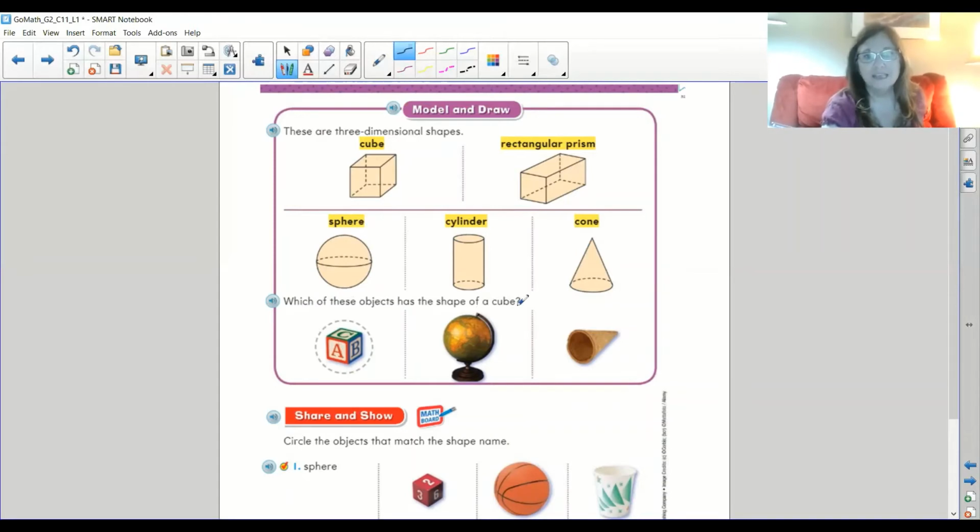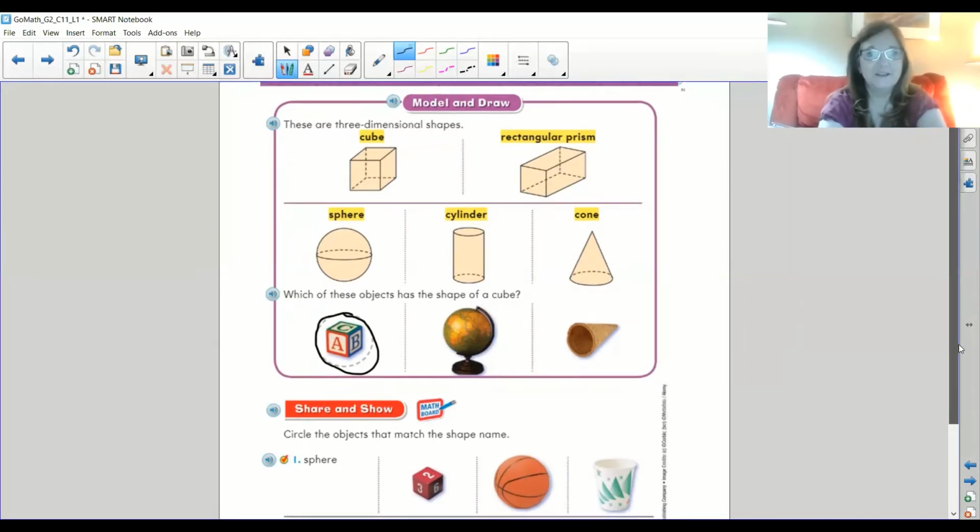And which one of these objects has the same shape of a cube? Well, it's already circled for us, but the little block, it's a cube. And a cube has 6 faces or surfaces, just like a rectangular prism, but the cube, all 6 sides are square. The rectangular prism may have some sides that are longer. 4 sides that might be long and 2 sides that might be short. So that's the difference between a cube and a rectangular prism.